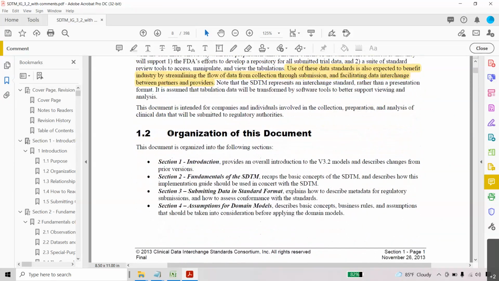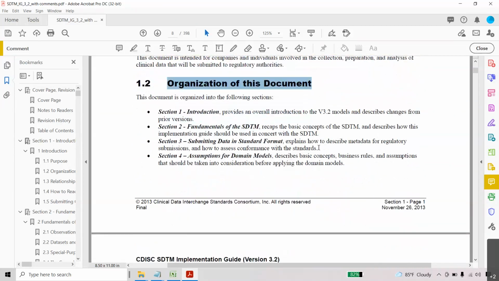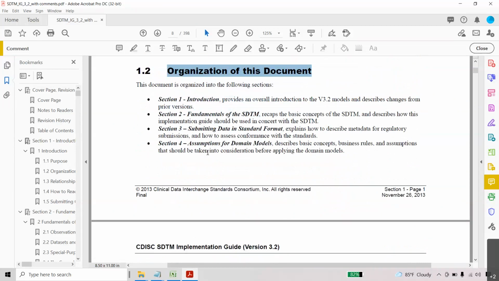Okay, next, the organization of this document. When they made the document, how did they organize it? Section 1, they put the introduction. Then they put some fundamentals of the SDTM. Then section 3, they put standard data in standard format. What is the format actually?